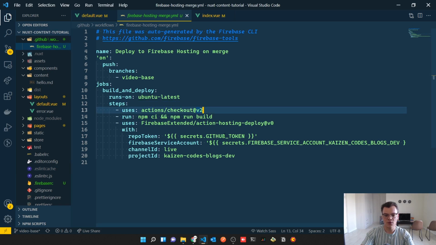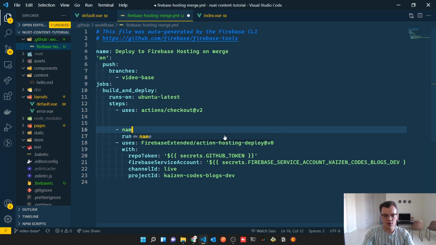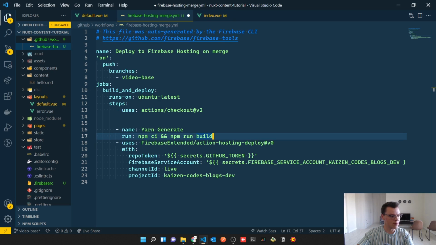So this is fine. We use this action checkout, and then for this run, I'm going to put it on a new line and then just call this name, and I'll call this, what did I call this? So first of all, for this one, we'll do yarn generate. But because we need yarn, we'll have to install some dependencies as well. So I think yarn is available in this, but let's just do in run, we'll do yarn generate, which is the actual command.